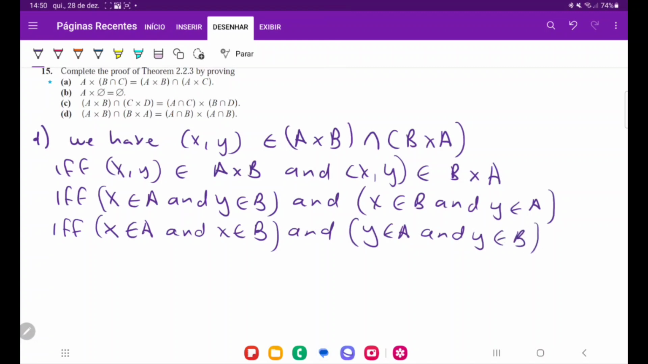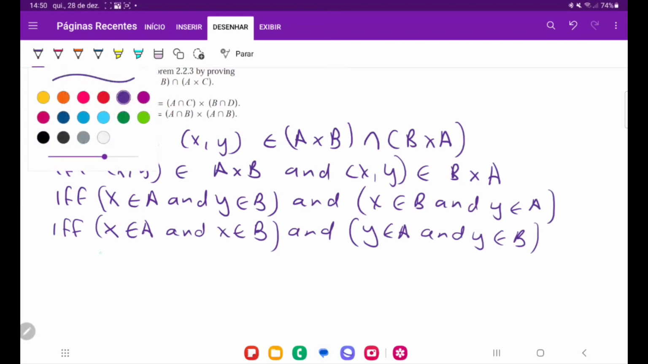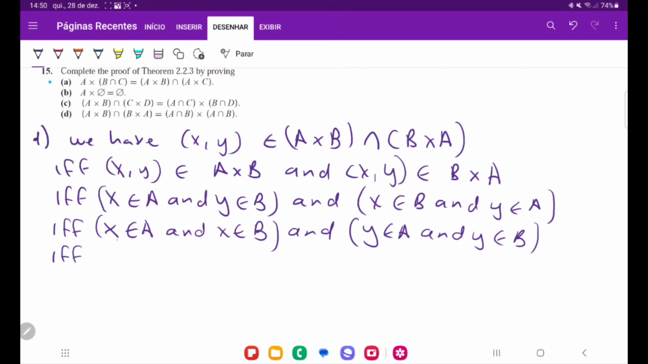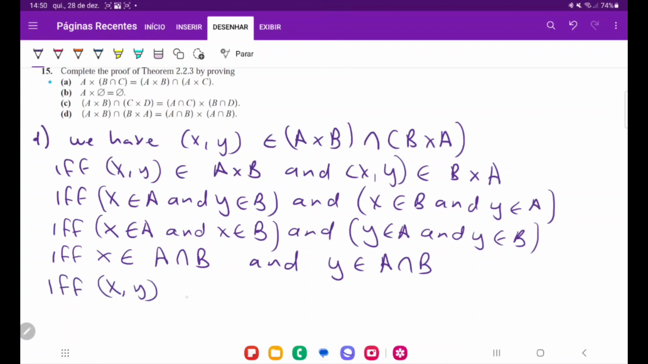So all I've done here is I've rearranged these and statements, which I can because with the and it doesn't matter the order. And so once I'm here, this implies that if and only if x belongs to A and x belongs to B means that x belongs to A intersection B, and similarly y belongs to A intersection B. So if x belongs to A intersection B and y belongs to that as well, it means that (x, y) belongs to A intersection B cross A intersection B. And that is it for item D.